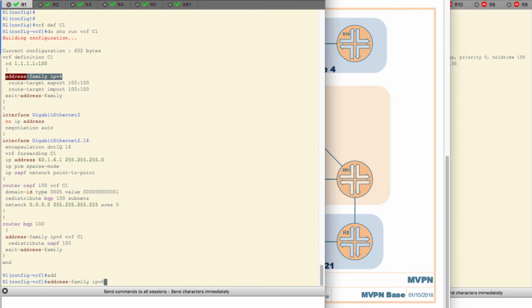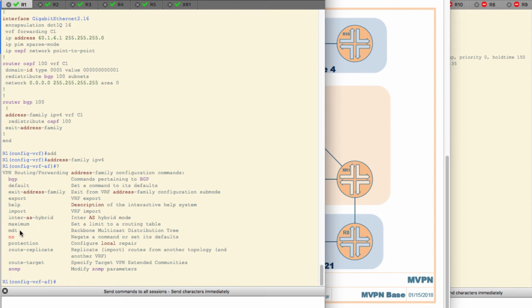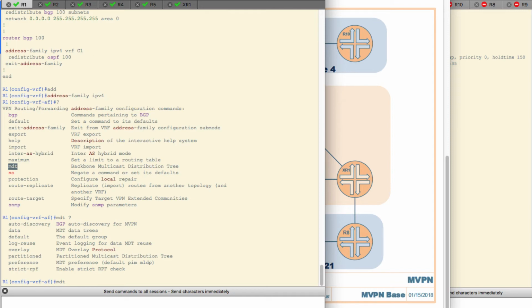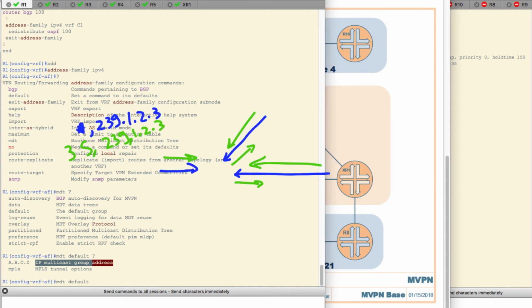Address family IPv4. The command here is going to be MDT, so multicast distribution tree. We are trying to configure the default MDT tree. We are not using MPLS yet. We are using GRE. So all you have to provide it is an IP multicast group address. And that address happens to be, that's right, 239.1.2.3.